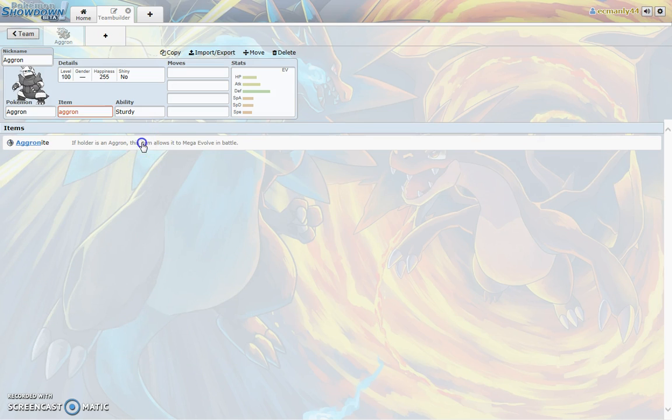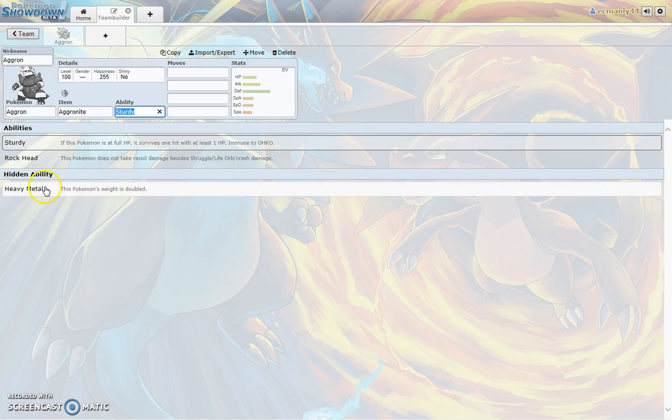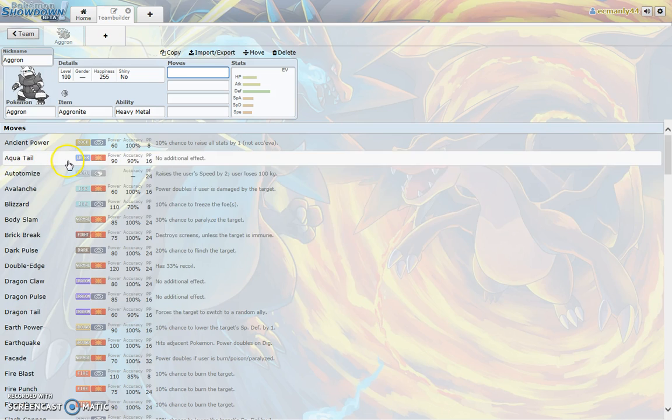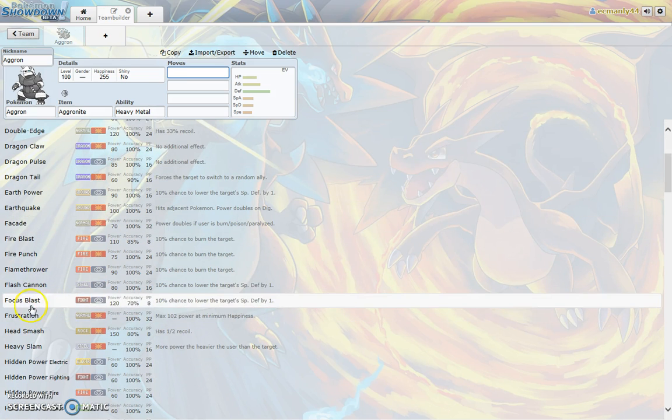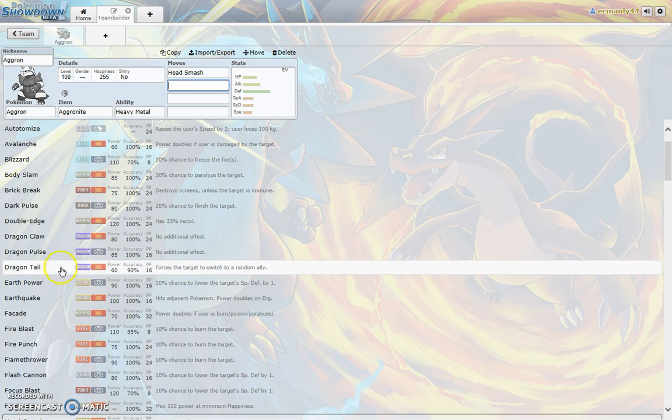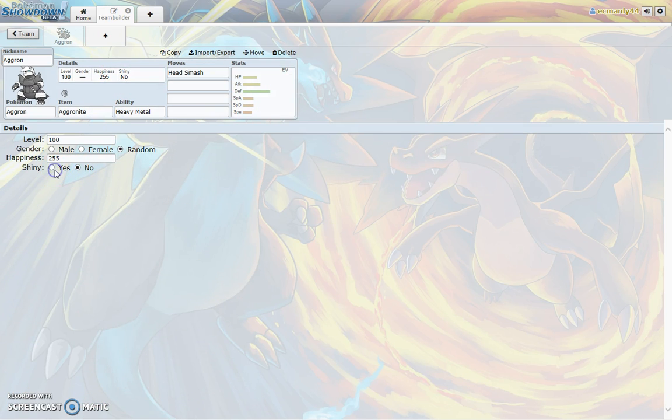Because I am one of the first people to ever bench press an Aggron. What was that? Head Smash. Where is it? Yeah, the defense is good, but I'm not going to try and take from that. Doesn't that look weird? By the way, this is male.